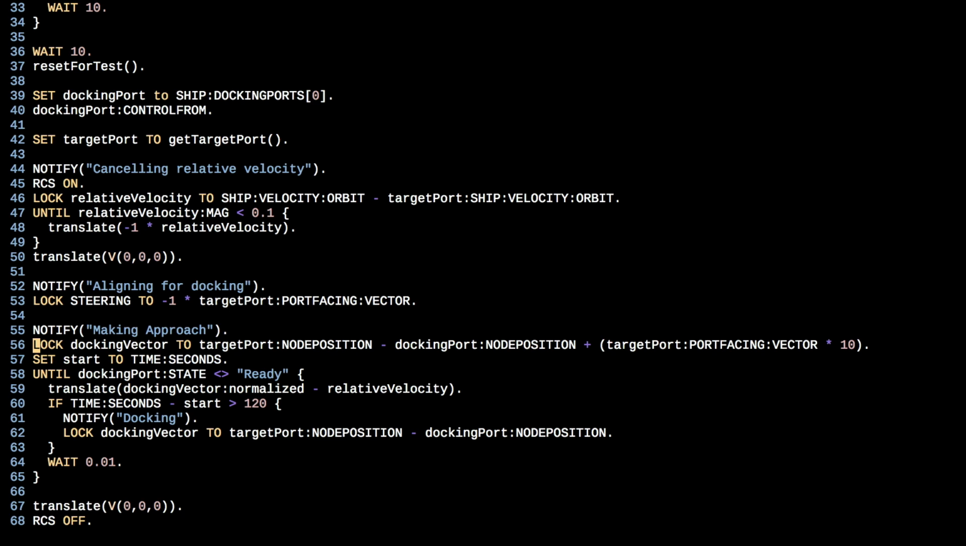So what I'm going to do instead, remember before we said lock docking vector to target port node position minus docking port node position, I'm going to add something to that. Because we're just basically adding these vectors on top of each other to say, here's the place where I want to go. So I'm going to add the target port's facing vector, so directly out from the target docking port, and then I'm going to multiply that by 10. So what I'm saying is that where I want to go is actually 10 meters out in front of the docking port. And I'm going to set a start time to time seconds, and then we'll dock as normal.